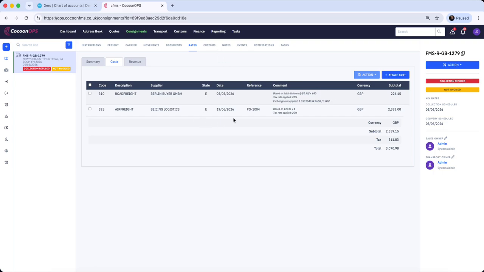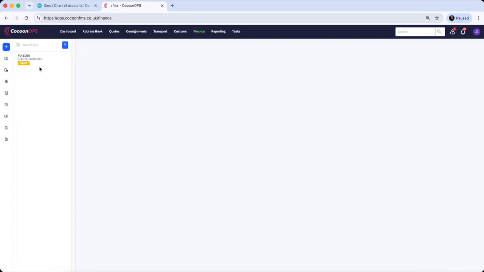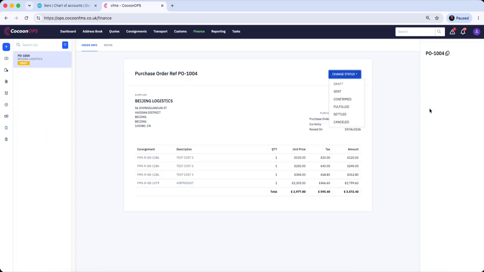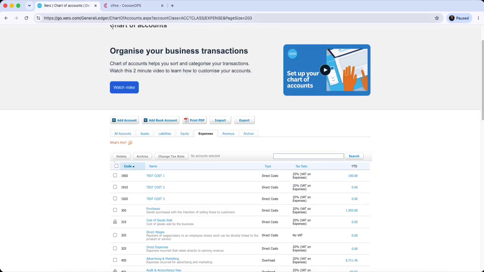Okay, so what we're going to do now is push this PO into Xero. I am doing this the long way. So if I go here, change status, we've got sent, confirmed, fulfilled, settled, cancelled. These are basically steps to help you manage. So if I hit that to sent, wait for the little toaster to work, then I'm going to look for that number in Xero.